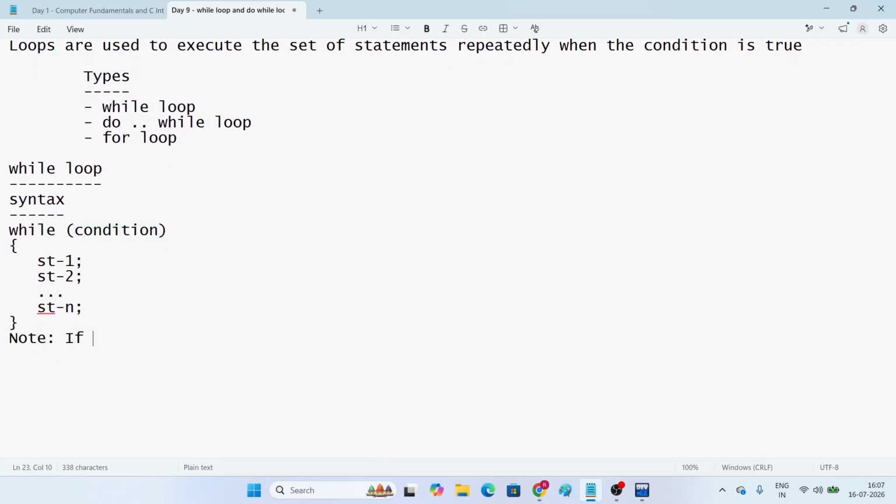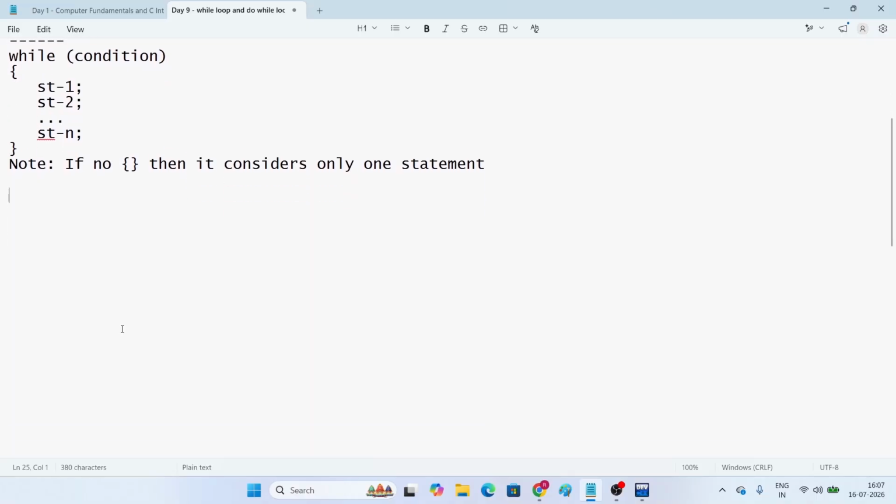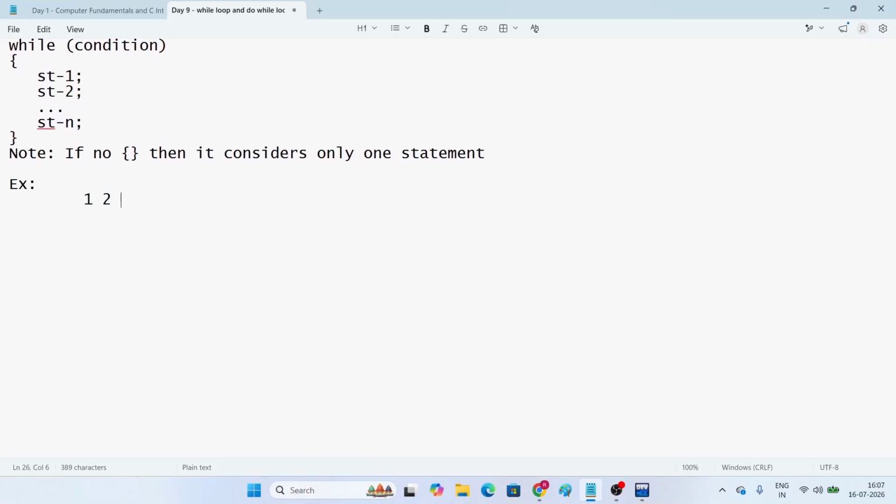And the same syntax rule applies: if there are no curly braces, it considers only one statement. For one statement, using curly braces is optional. Now, a simple example to display the numbers from 1 to 10. Initially we take a variable i equal to 1. Then we print the value of i, so printf %d, the value of i. What value is it going to print here? When you print i, what is the value of i initially? 1. So it's going to print 1.